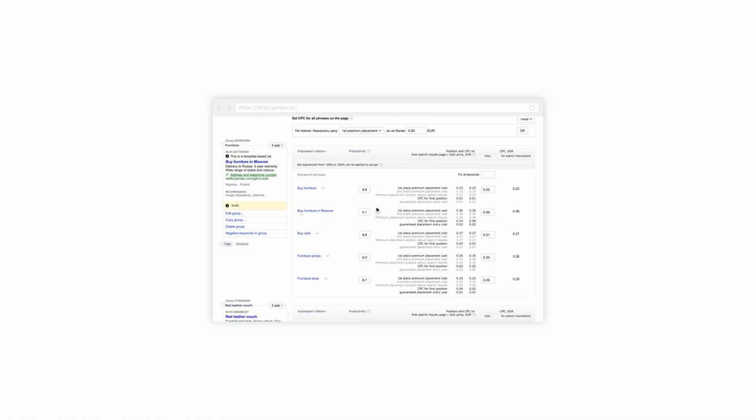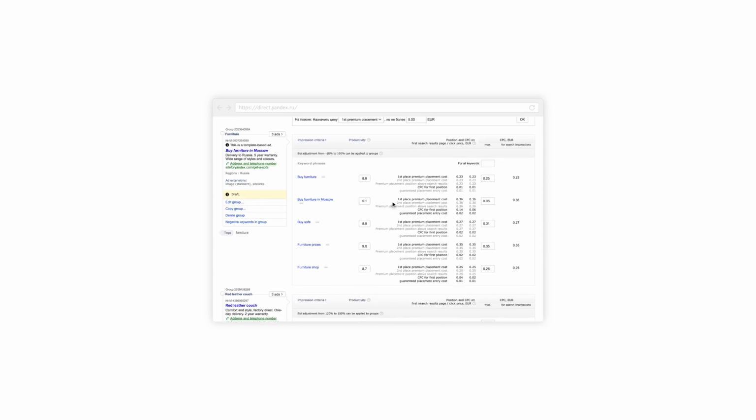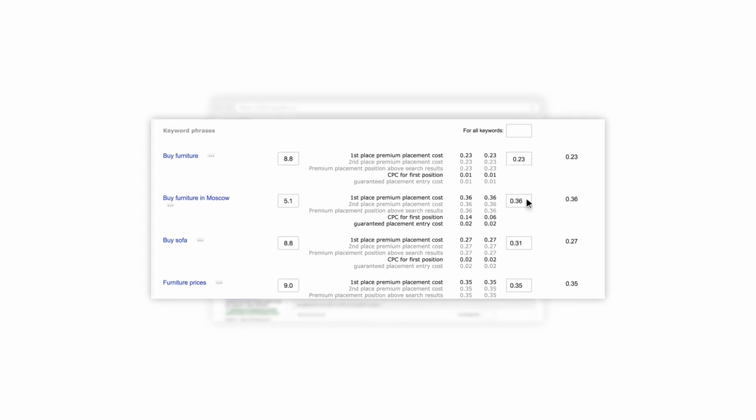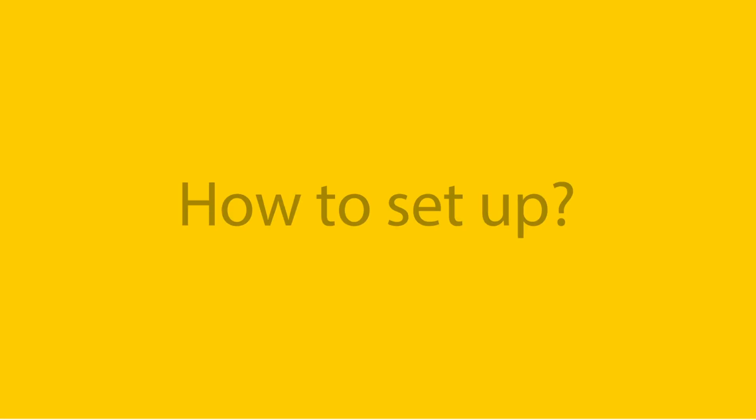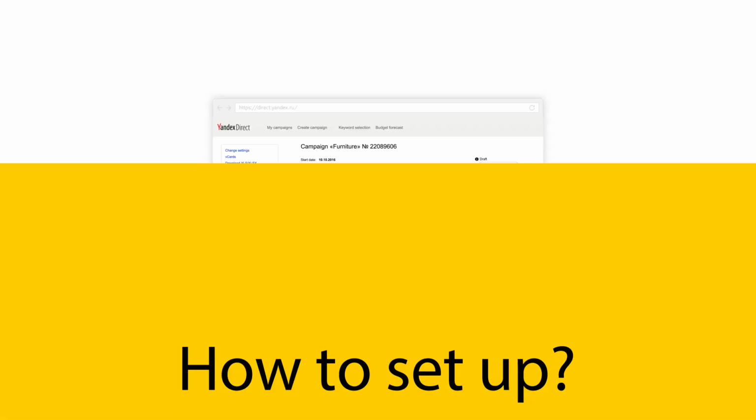If you are using manual bid management in a campaign with a lot of ads, setting bids for each keyword may take a long time. To speed up the process, use Bid Wizard. Bid Wizard is a tool that allows you to set bids for all the keywords on a page. Enter the bids that you are ready to pay for clicks to your site.